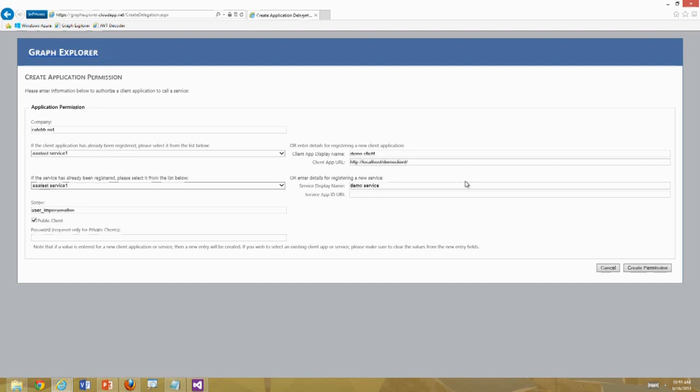So I have my demo service, and then this is the identifier for the service, which would probably be a value that maps to the physical endpoint of that service account. So let's do demo. I'm just making this up since it doesn't really map to anything.